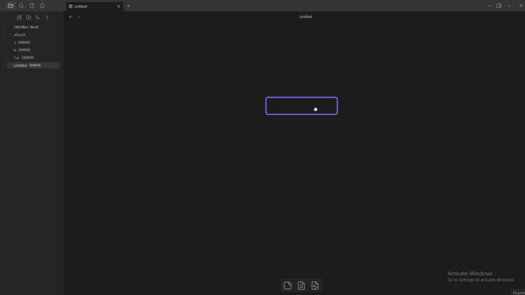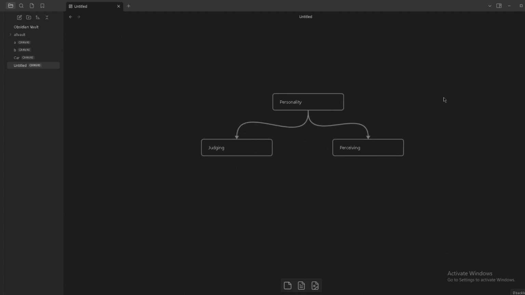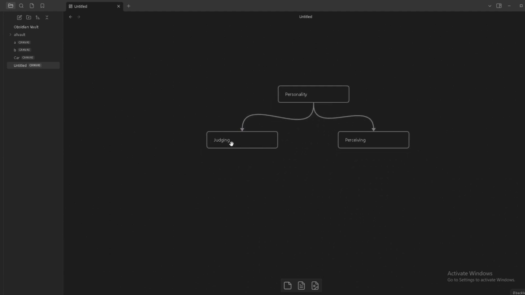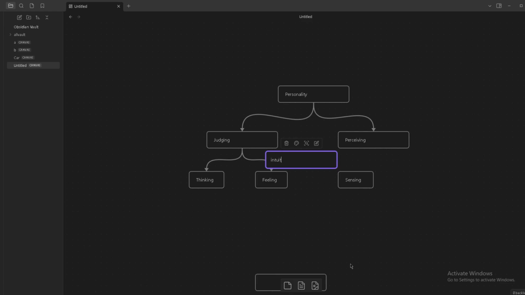So essentially, in MBTI, you have personality, and within this framework, you break it down into judging and perceiving. Okay, so now there is one dimension of personality. We have the totality of personality. We've broken it down, and we are now in a more specific layer of abstraction. But judging can be broken down into thinking and feeling, and perceiving can be broken down into sensing and intuition.